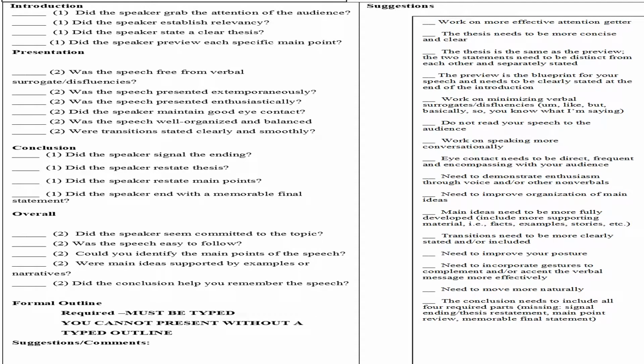This is your self-introductory speech evaluation form. What I wanted to do was go over the form so you know exactly how you will be graded and what the specific criteria is. If you look at the form, on the left side is the evaluation form itself, and on the right side is the suggestion box.